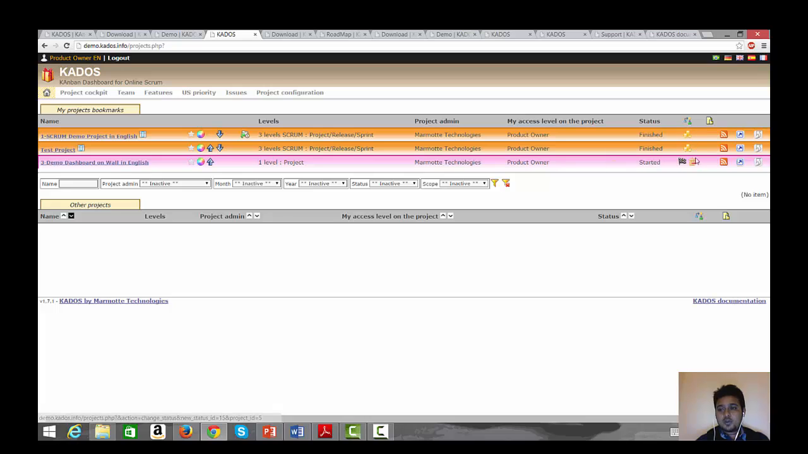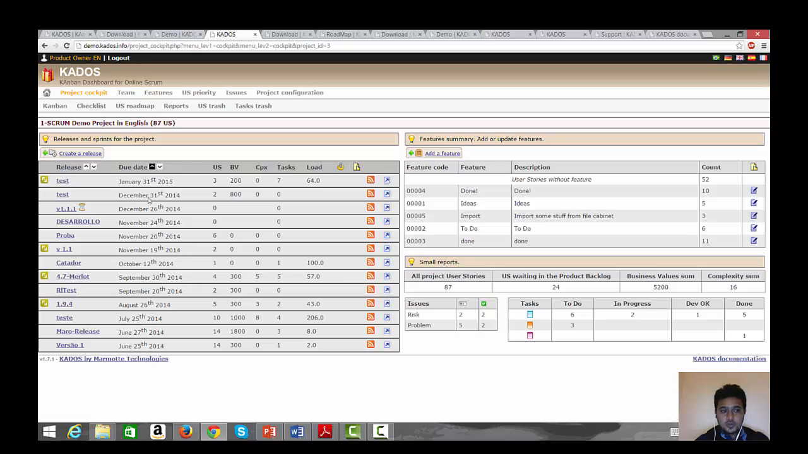So this shows the workflow basically. And then management, where you can manage these particular projects. Let me go to one of the projects, the Scrum demo project in English. It will show you the releases. On this side you can see the releases are there, and you can add a release. Over here you can see there are features, so you can add a feature in this, and this is just a small report about everything.